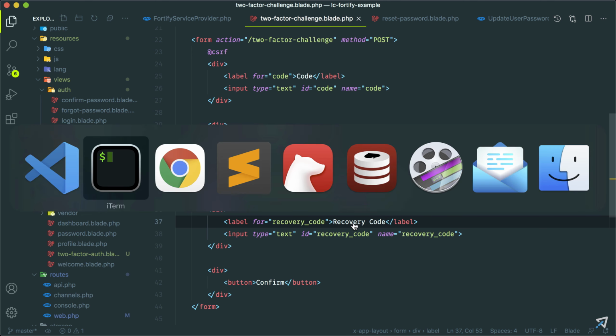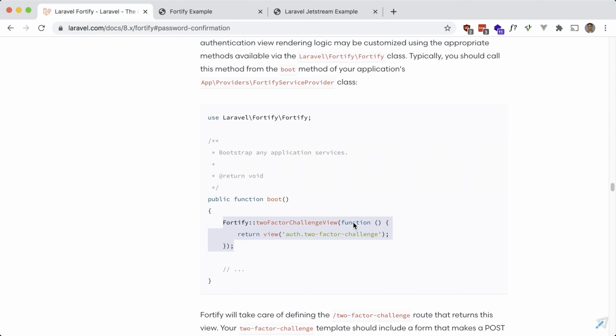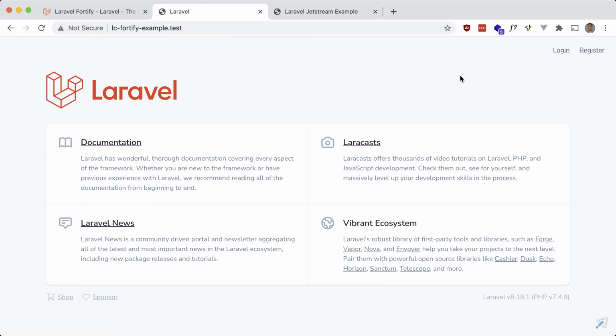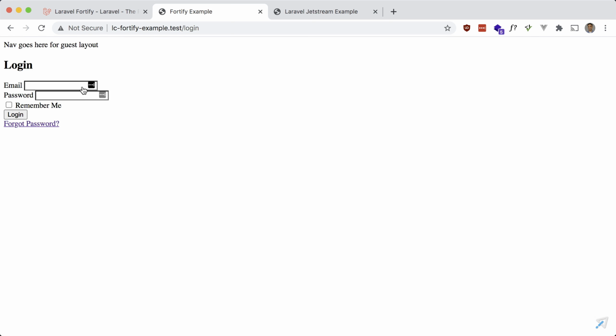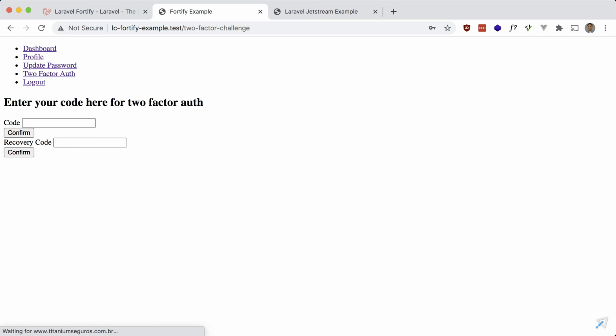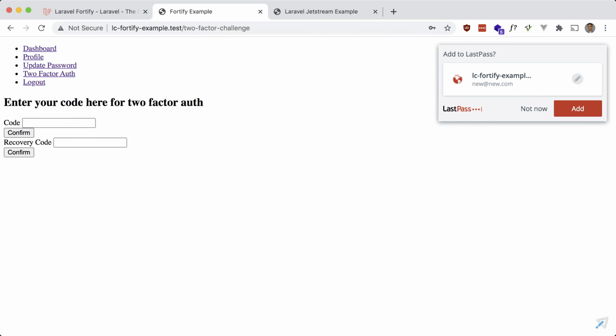So let's go ahead and log out. Log out and log in. Let's go ahead and log in. Andre@andre.com, password. And now if I did everything correctly, we should see that new form we created. Sorry, it's not the right user. new@new.com. Okay. And now we get that form we just created.